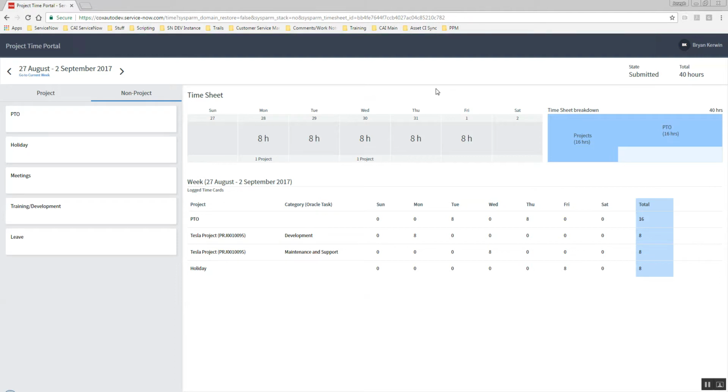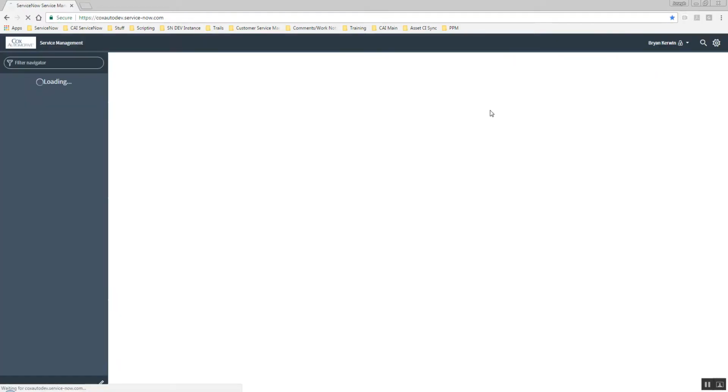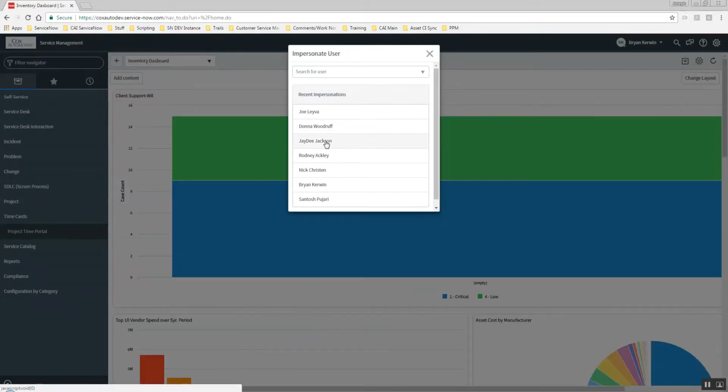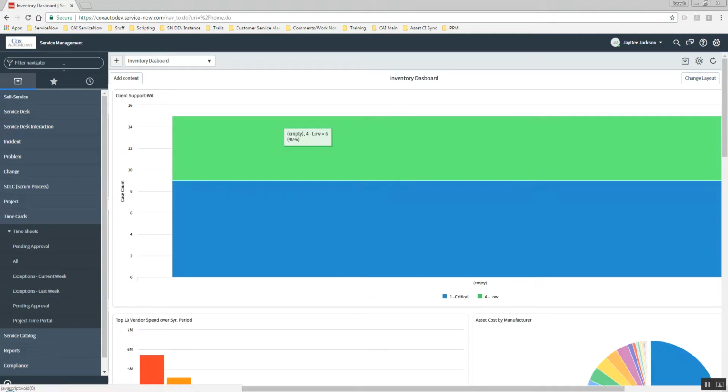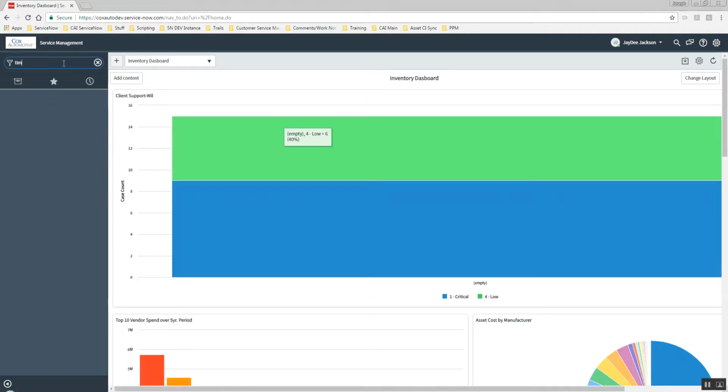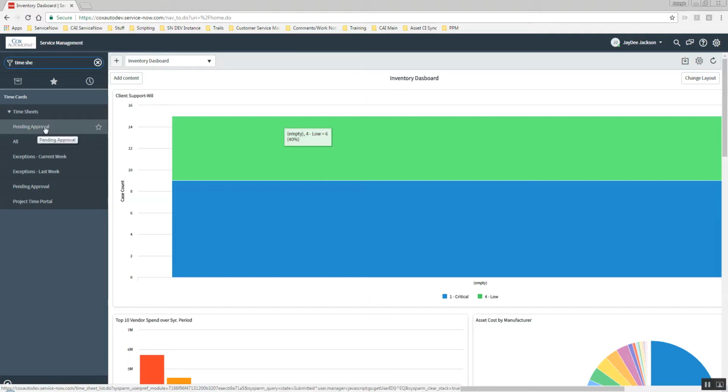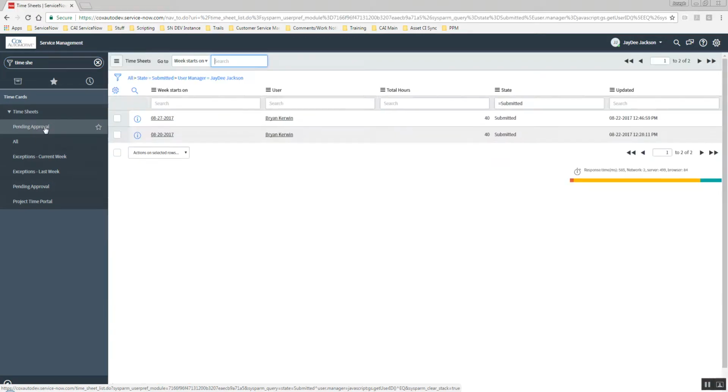Okay, so now we're going to have to get in as Brian's approver. So everything after the .com, remove. And what we'll do is you'll change your impersonate user to be JD Jackson, who is his manager. And we'll go into timesheets, and then there'll be a pending approval module. If someone receives a notification to approve, that link is going to send them directly where this pending approval sends you, which is right here.